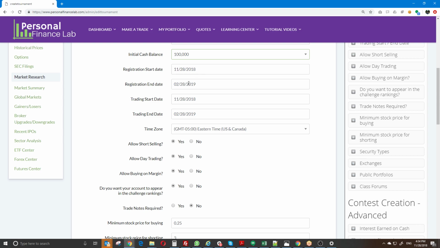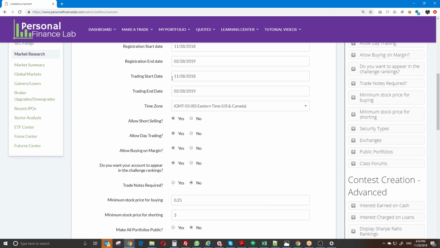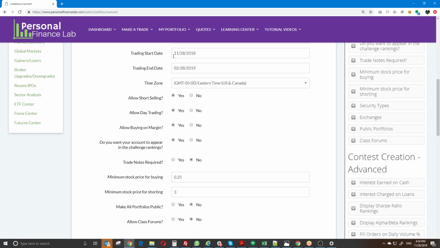Most teachers leave the registration open for the full class, but I do know a few teachers that want to have registration end before trading begins. That's especially important if you want to do a bigger challenge covering more of the school. Trading dates: your students can log in before the trading starts. They can do their assignments and stuff, but they can't actually start building their portfolio.